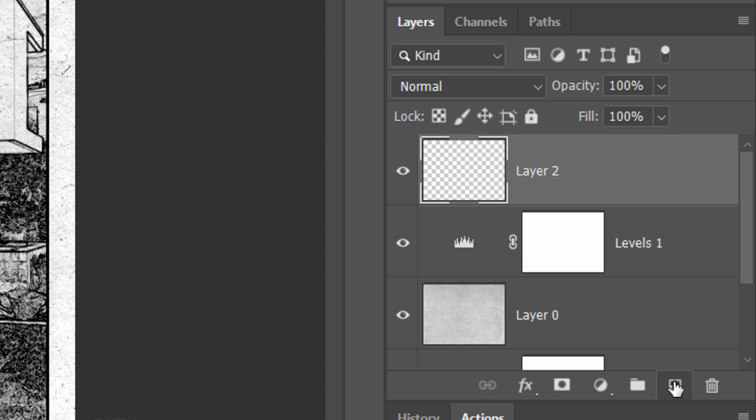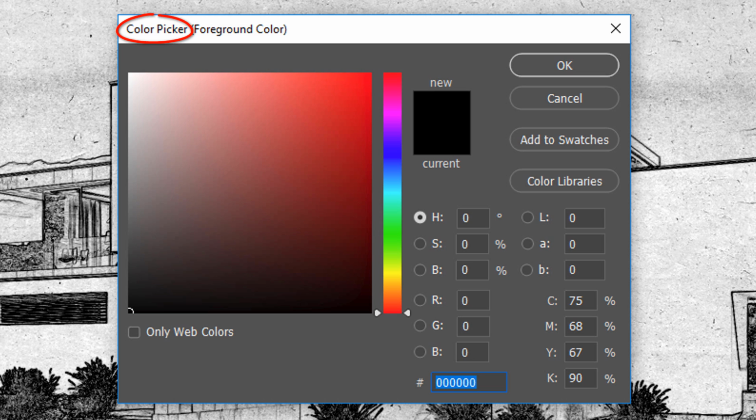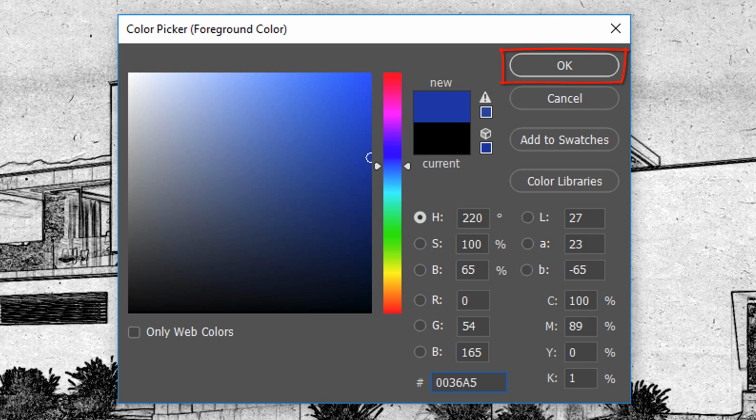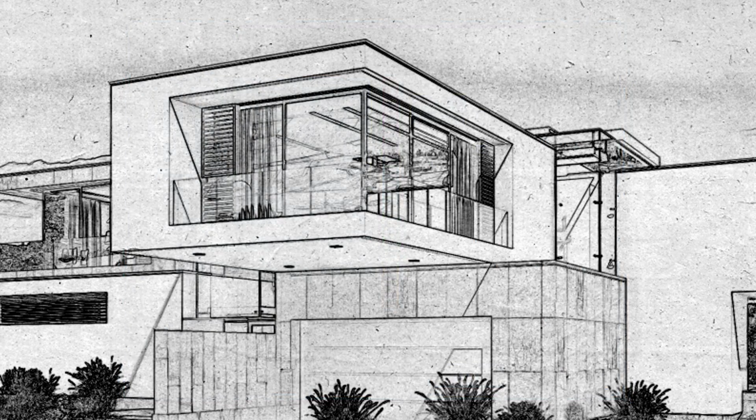We'll fill the empty layer with a blue color. Click the Foreground Color to open the Color Picker. In the hexadecimal field, type in 0036A5. Then, click OK or press Enter or Return.